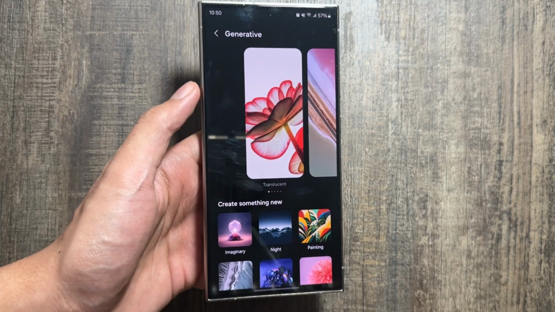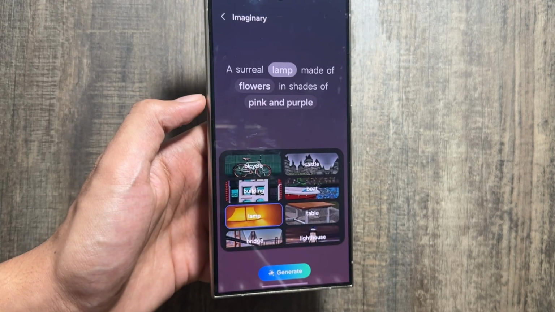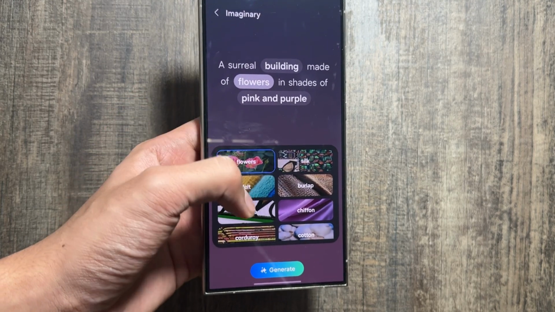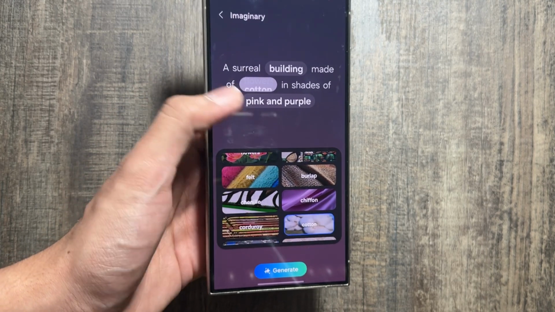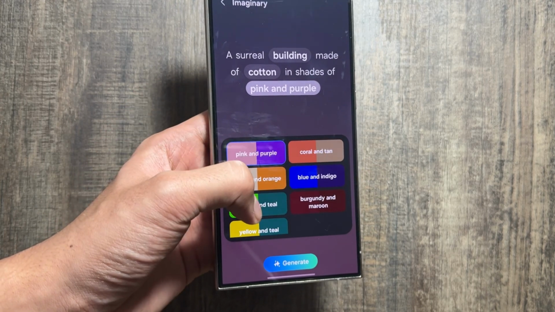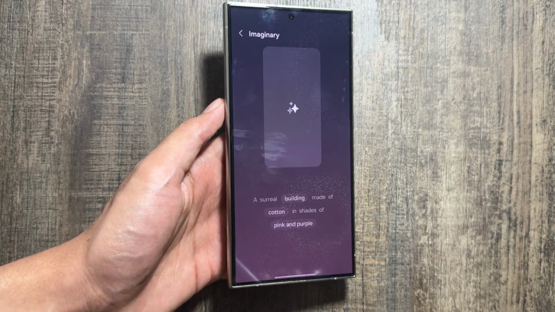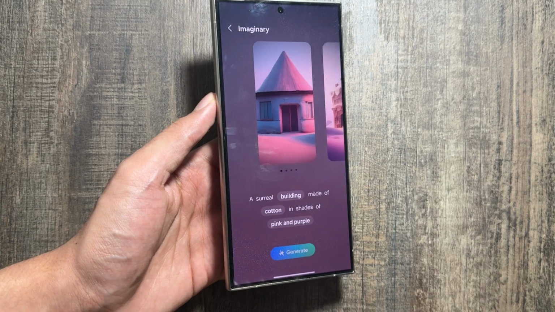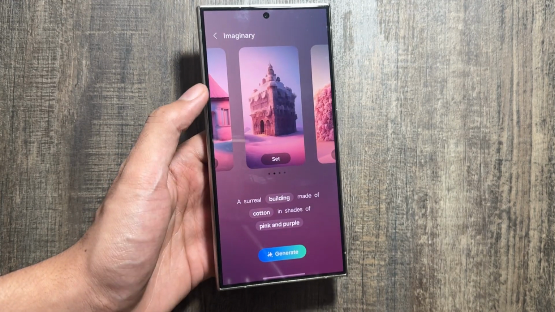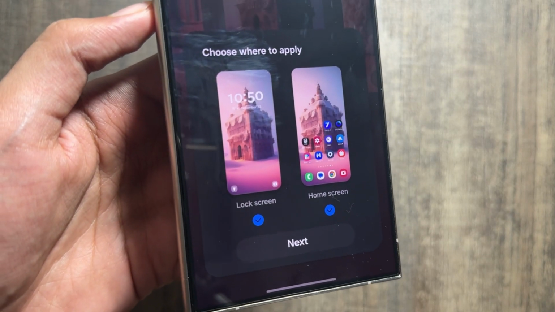For that you will have to swipe down and click on this imaginary option. Now from here, instead of lamp I will select building, and instead of flowers I will select cotton. You can also change colors in this as well. As you can see, you can change multiple colors from pink and purple to some other color that you like, and in very less time it will generate the wallpaper for you. As you can see, now this imaginary wallpaper is available. You can also set it both for your lock screen or your home screen.